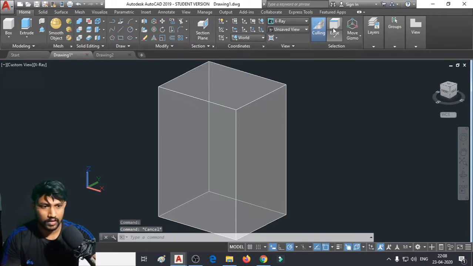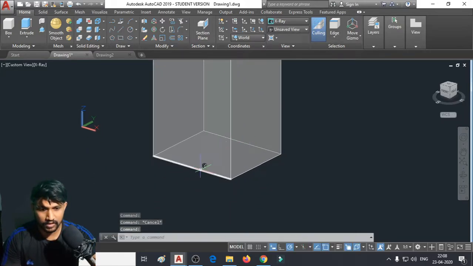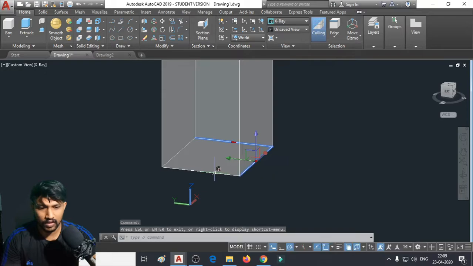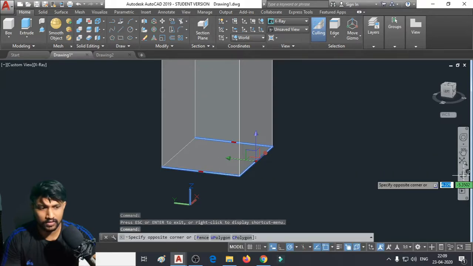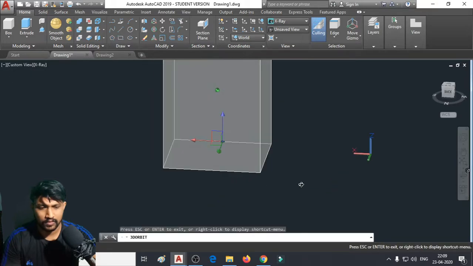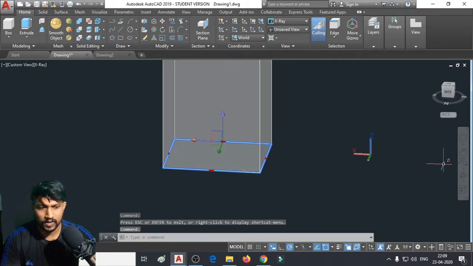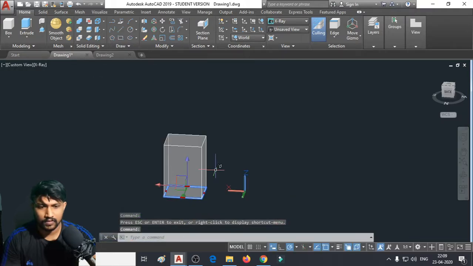Now let me select these edges also. These are the base edges. Remember this, these four are base edges.